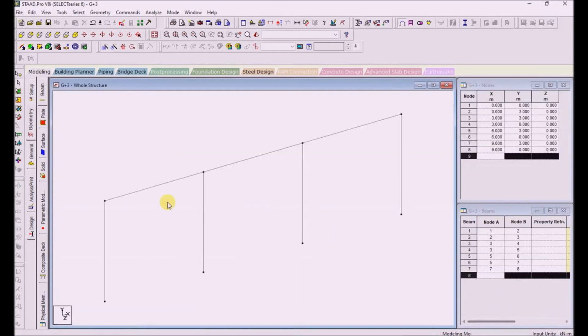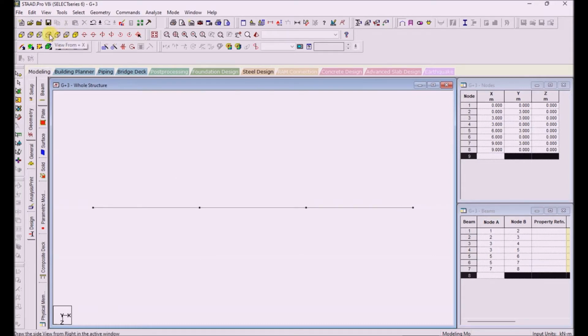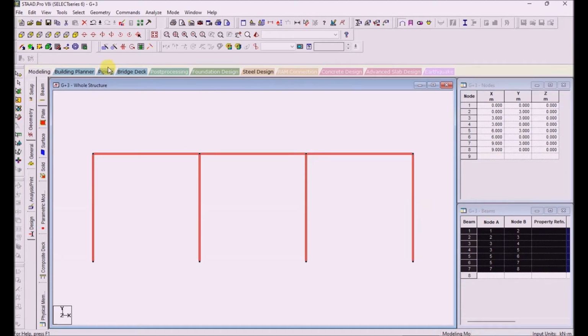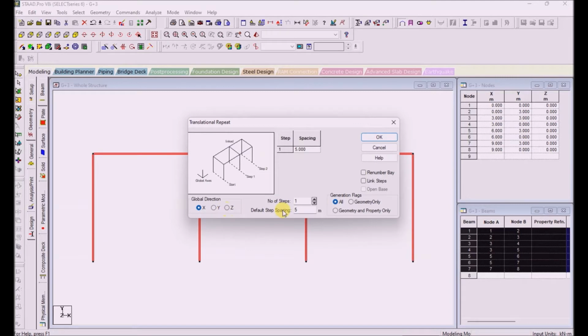So if we close this, you can find what we have created here. This is the top view. If you want to view from the front, you can view from the front. Now we are going to make the structure. First we will translate it in the Z direction. Just click on this. You can see from here, this is Y, this is Z, and this is the X direction.